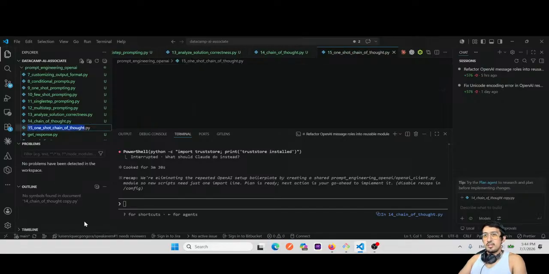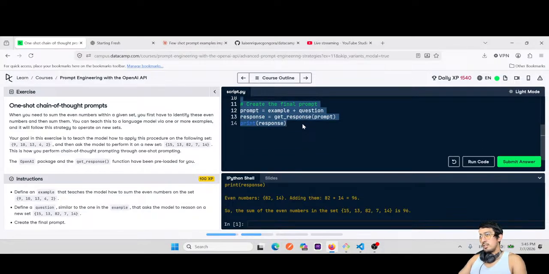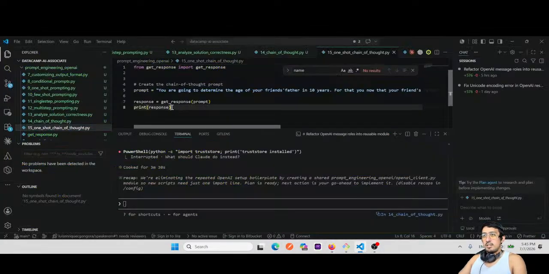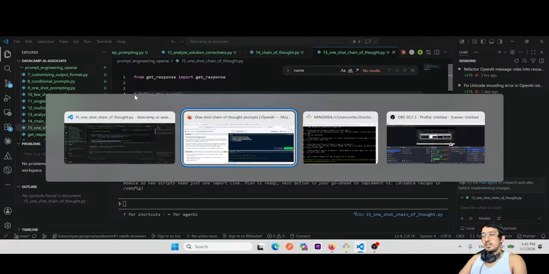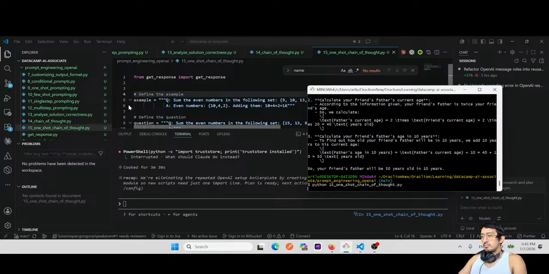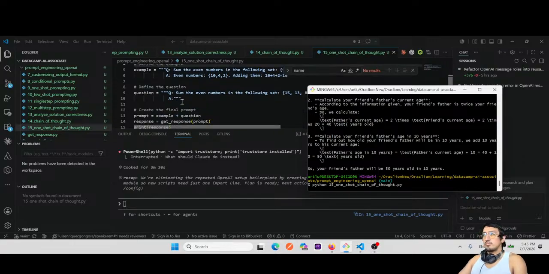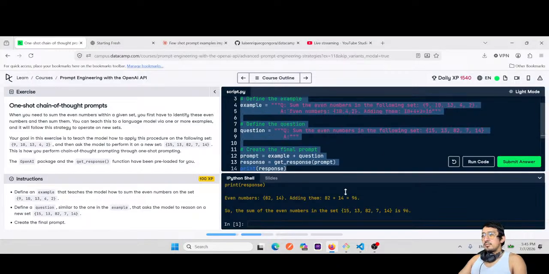One-shot chain of thought. And then I'm here. I'm gonna copy this here, and then I'm gonna run it, Python 15. Yeah, it's showing me the logic here: 82 and 14, and then it's 42 plus 14 is 96. It's good.